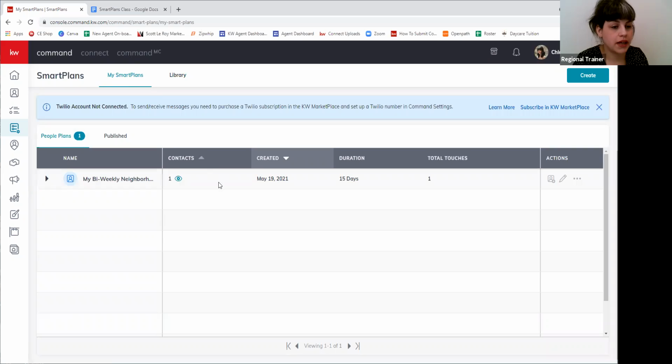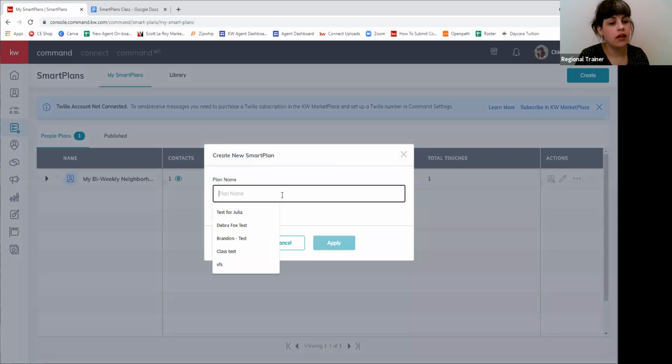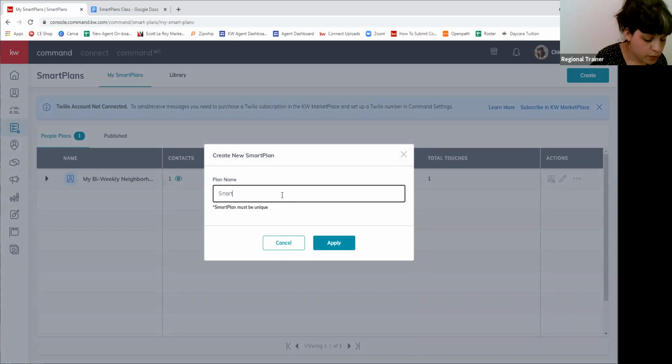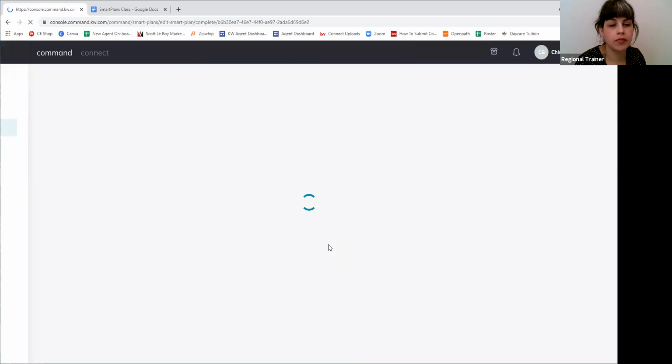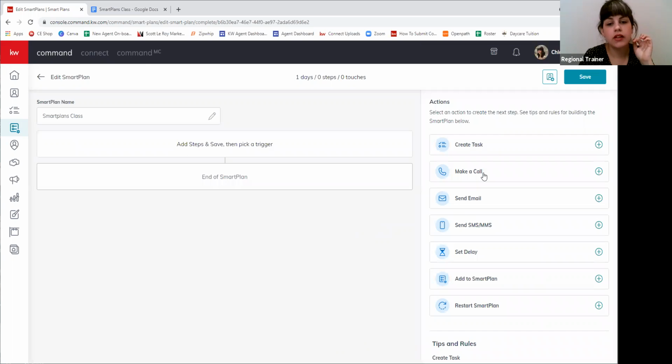So back in my smart plans, let's say that I want to create a custom smart plan. I don't see anything there that I want. I really want to personalize it to me. You can hit create in the top right corner here. And let's say I want to make a smart plan promoting this class today. Okay, so here you have all of the actions that you can add to your custom smart plan. So my first one, I'll say, I'm going to send an email.